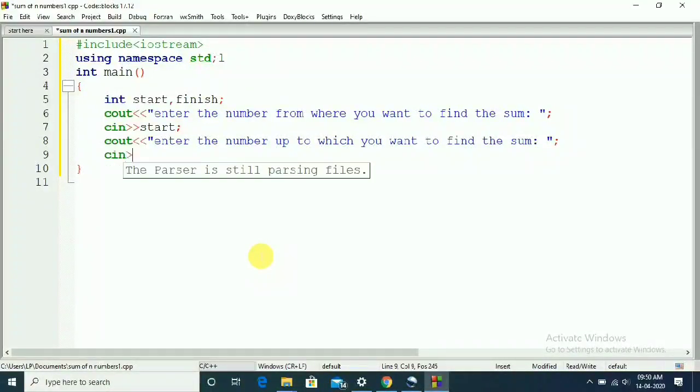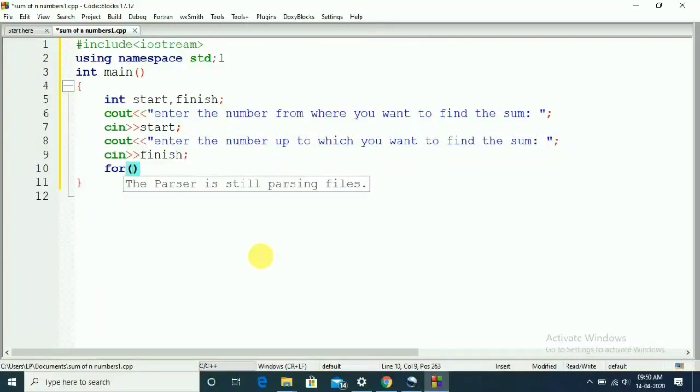Yep, so I'll see the value of finish. Now the loop will change here. Since in the earlier program we were calculating the sum of the first n natural numbers, we started it from 1.